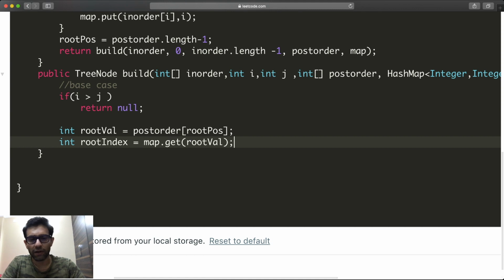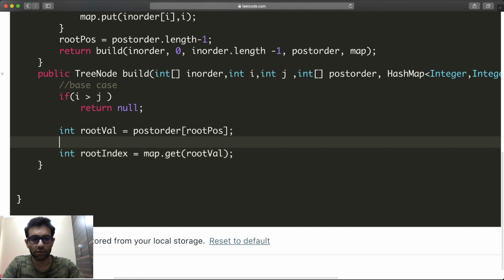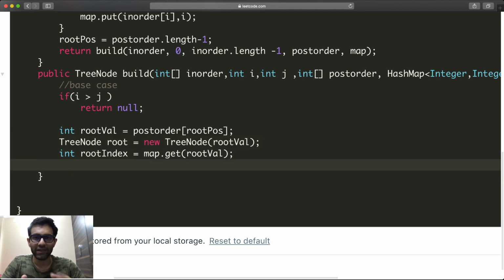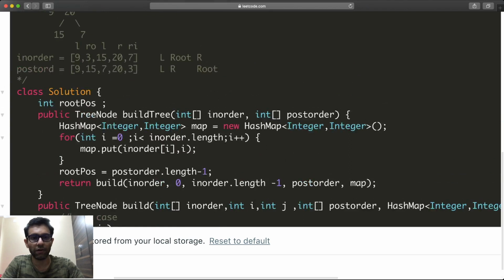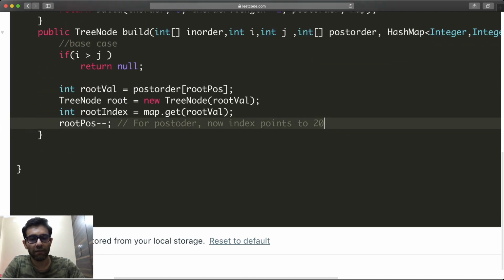We can also create the tree node here, which is the root node. So I'm creating it with the root val, and this root index will be used to divide the in order array. But before that, I'm also going to decrement the root position, and this is done for the post order. Now the index points to 20, so we skipped 3. Now it has processed 3, right? It points to 20 in post order, so we'll be considering 20 now.